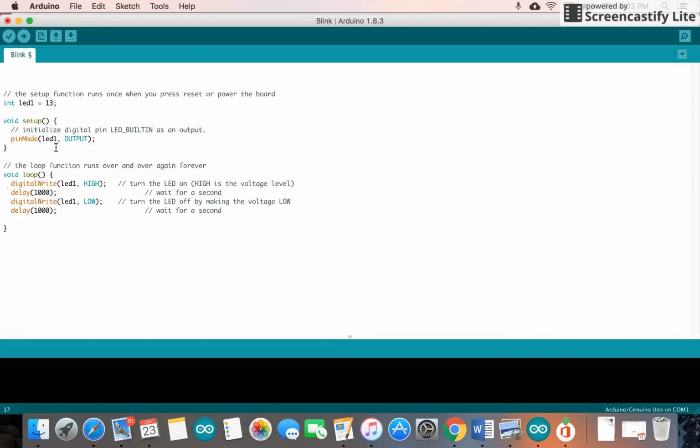Check back through your code, make sure everything's correct, that you have your int, and you've replaced all the LED built in with LED 1. If everything looks good, go ahead and verify and then upload your sketch. If you did everything correctly, your LED will start blinking.